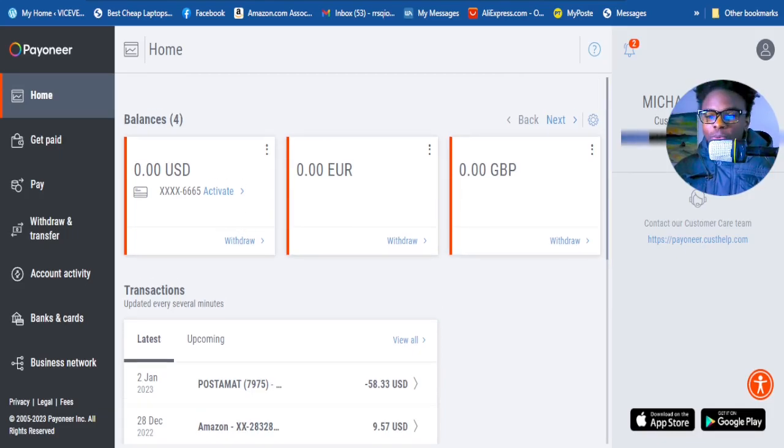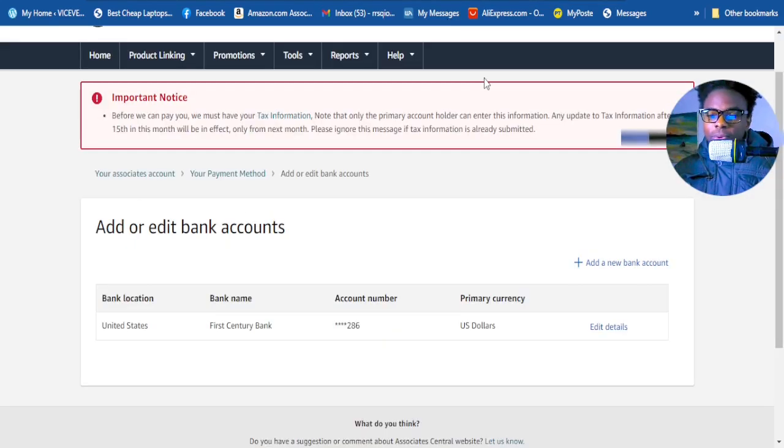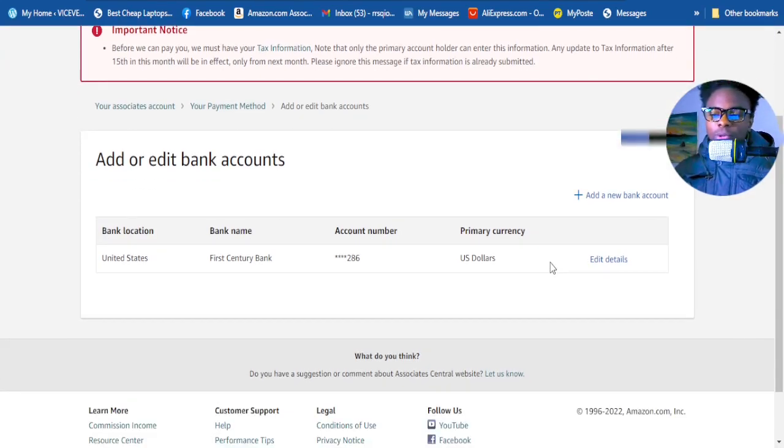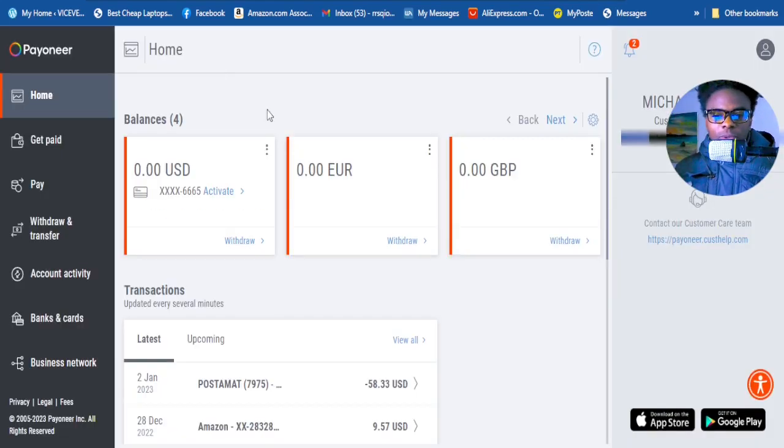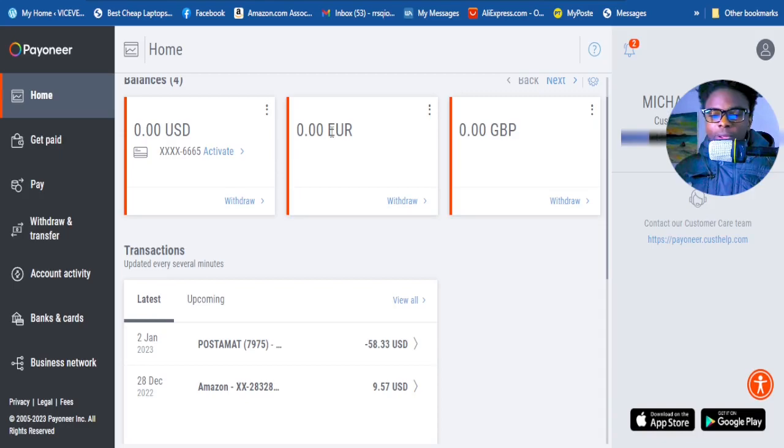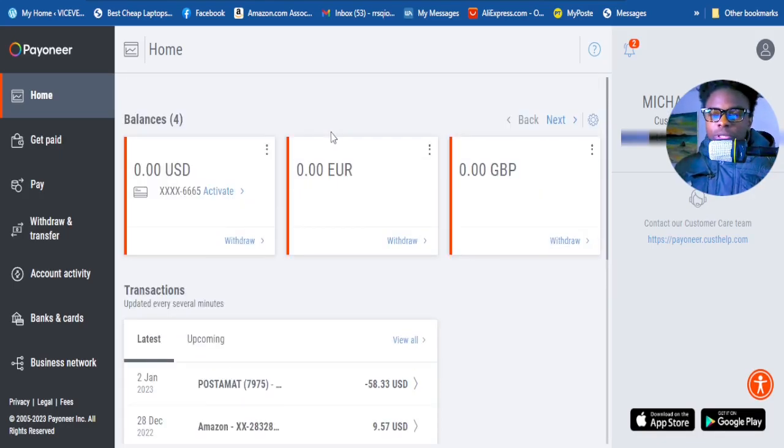So that's how you withdraw your money in Italy if you don't have a bank account, and you don't want to get your money through their cards. If you don't want to use their card to withdraw your money, then you want to use Payoneer. Payoneer gives you the possibility to receive money and to withdraw money. So that's how you do it.